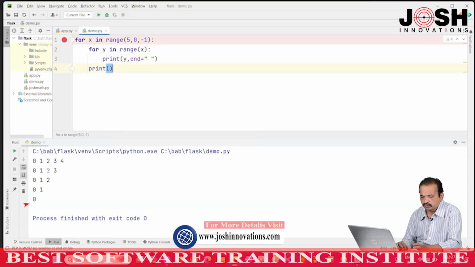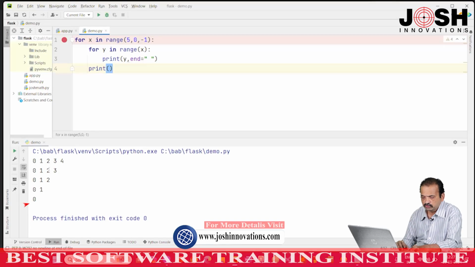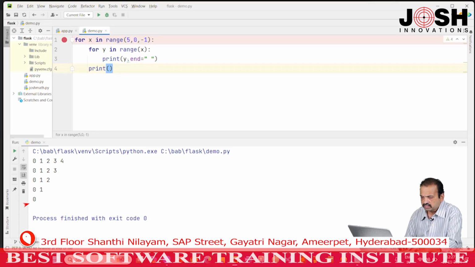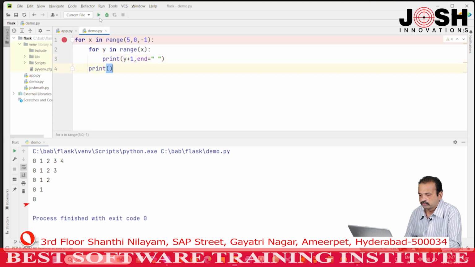See, we are getting 0 0 0 0 also. No, I do not want 0. My expected output is 1 2 3 4, but I am getting 0 1 2 3 4. So just give y plus 1 here, because I do not want zeros. Now we get 1 2 3 4 5, 1 2 3 4, 1 2 3, 1 2, and 1.